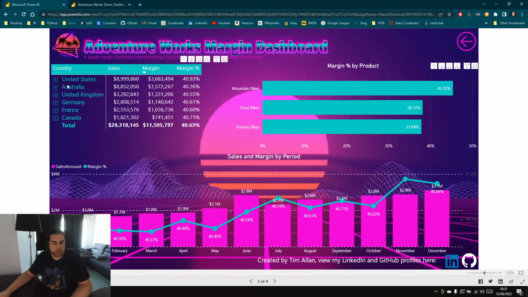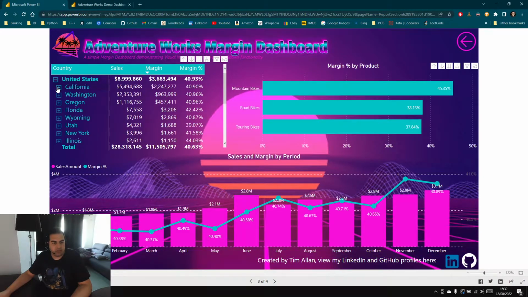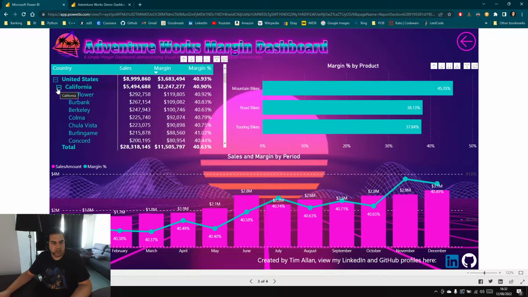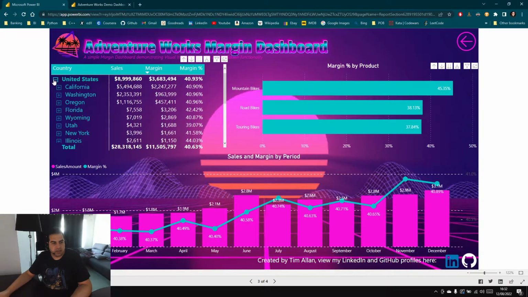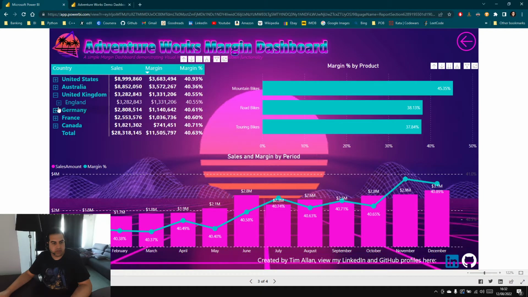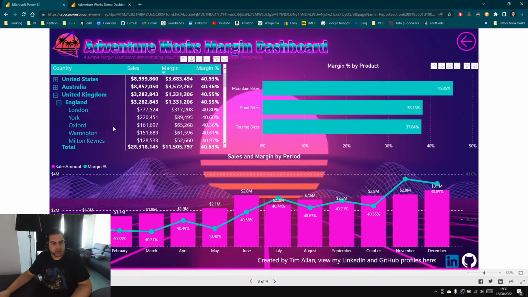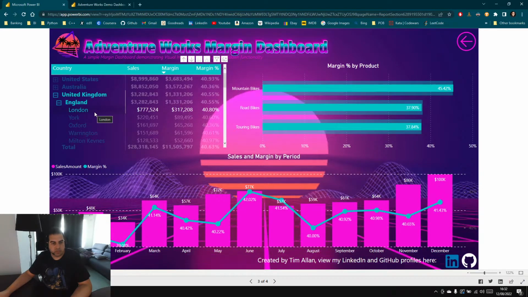Okay, and again, I've just done a little grid view here that's showing the country sales and margin. Below that, if we click the little plus sign, it expands and it's going to show you, in the US, by state, so you can see the sales just for California and then the individual city. And if we go and have a look at United Kingdom, we've got England, and then it's going to show you the sales by cities as well.